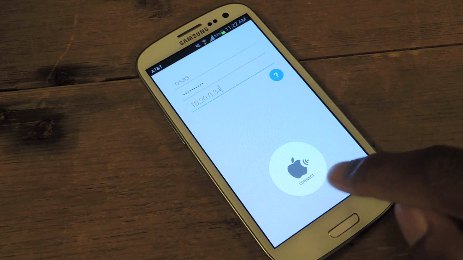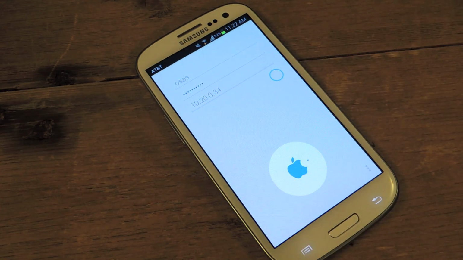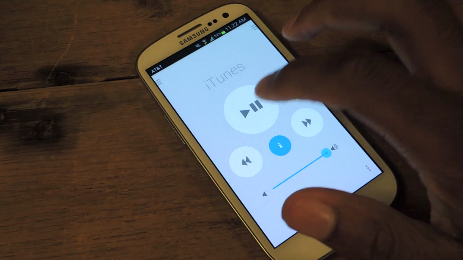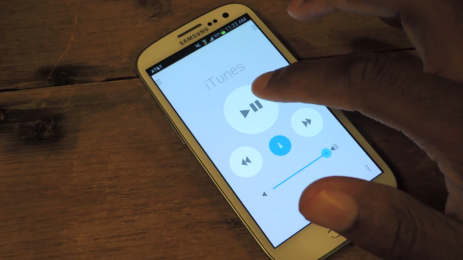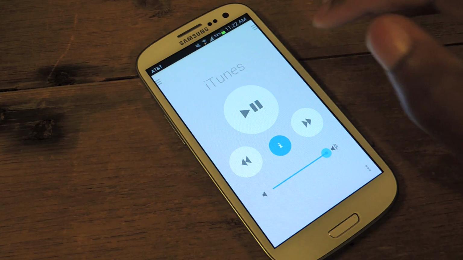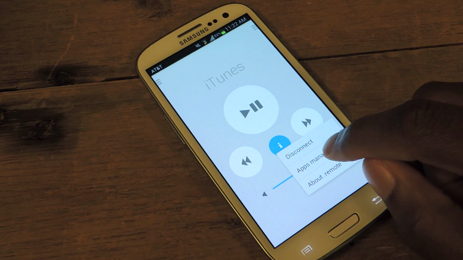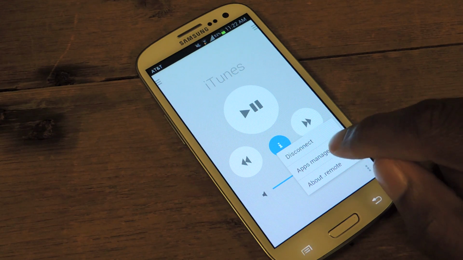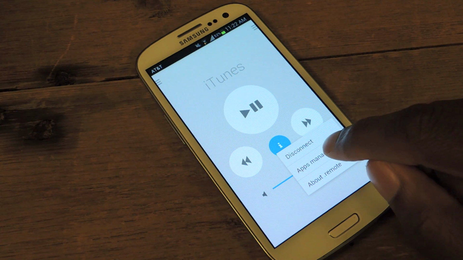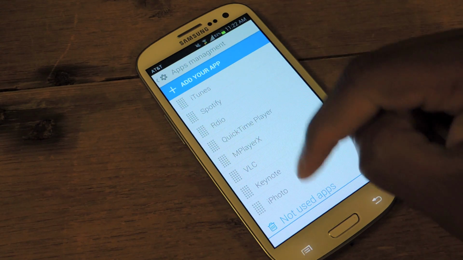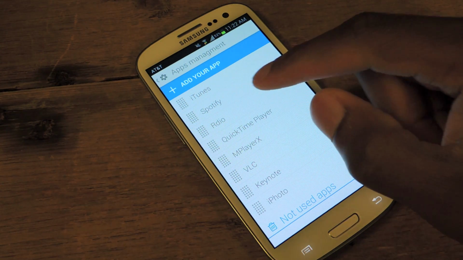And then hit done, and right here where it says connect, we're gonna hit connect, and then it should start connecting. So now that it's connected, if I push this play button, it'll actually open up iTunes on my computer. But let me just show you guys the kind of the runaround. So you can go to app management right here. If you tap on the little menu icon right there with the three vertical dots, it'll jump into here, and here are the apps that you have by default.